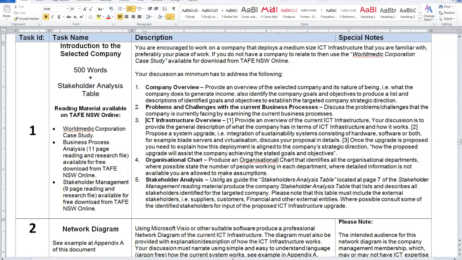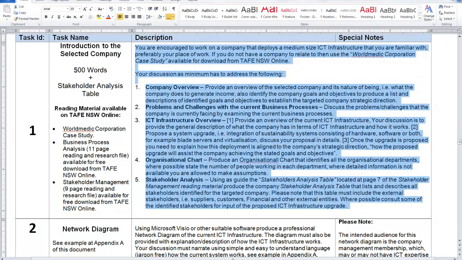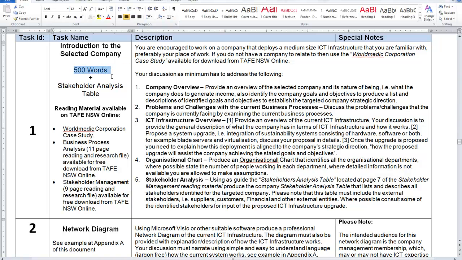So in conclusion, for the introduction, you've got to do all of this in 500 words. Now, remember that you also have to do the organizational chart, and once you do, you produce the chart and give an explanation of it. What we are after is to see that you really know the company that you are working with. How does it work? How can you put it into words?